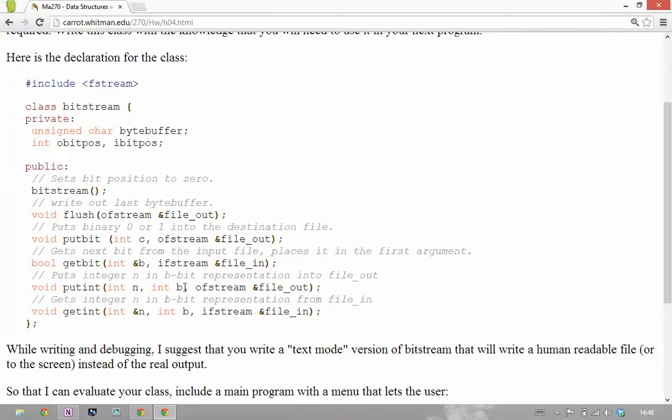GetInt and putInt in b-bit representation. I'll talk more about it later, but when you throw in that extra fake end of file character, it makes it so that you have 257 possible characters instead of 256 possible characters, and so you need 9 bits to fully represent them, and there's no way around it. There's literally no way around it, and you'll see why when we get to that point.